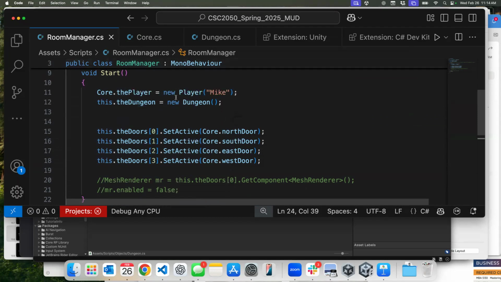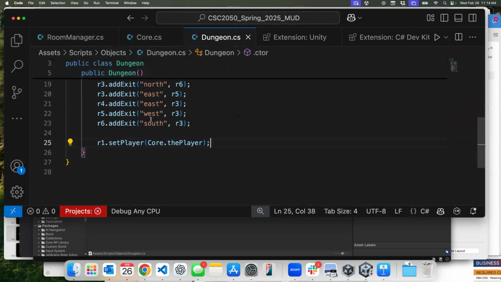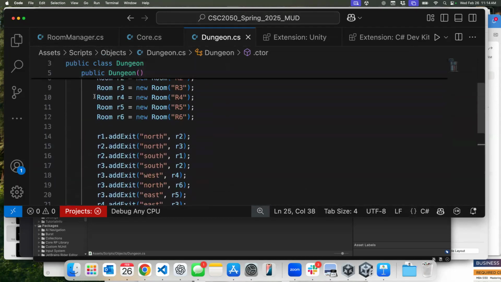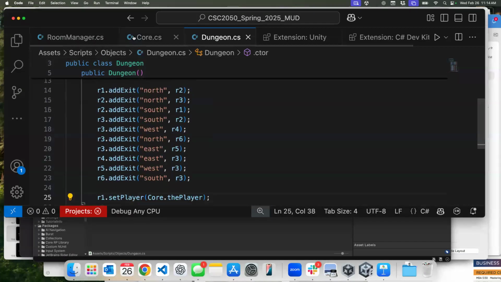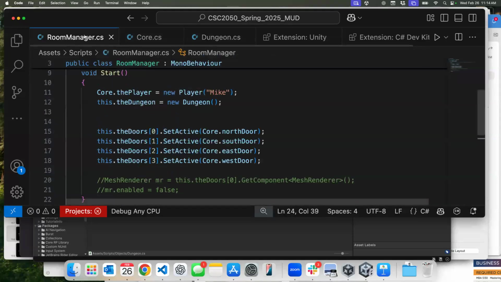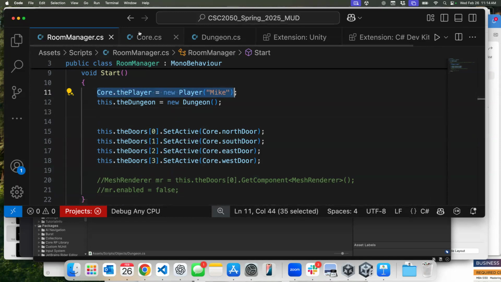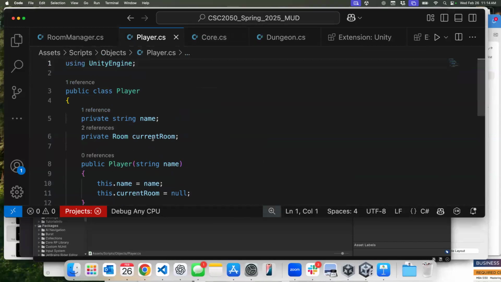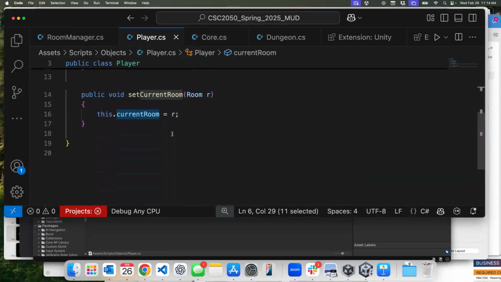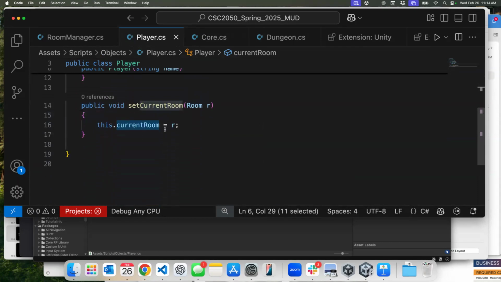We go ahead and create our dungeon. Notice here in the dungeon constructor, when all is said and done, all of these variables, R1, R2, R3, R4, R5, R6, were local variables in this constructor. Inside of Room Manager, after we exit that dungeon, keep in mind we already have the player stored in Core. Let's open up Player real quick. Players know about the current room they're in, and they have a way for that current room to get set by the room object.